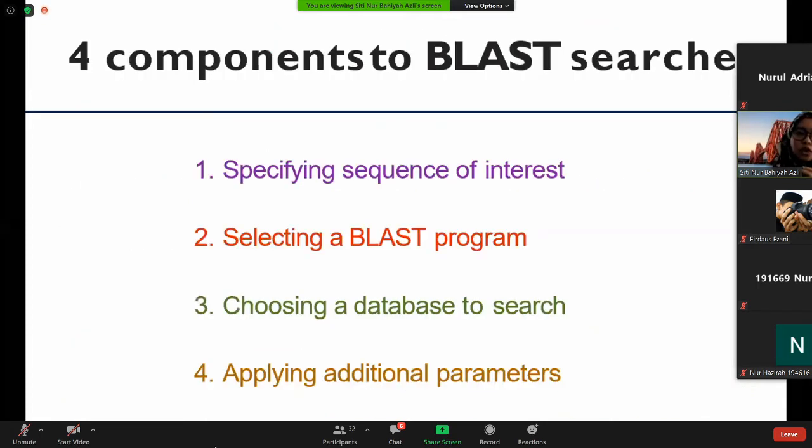Okay, so there are 4 components to BLAST searches. First, we need to specify our sequence of interest.